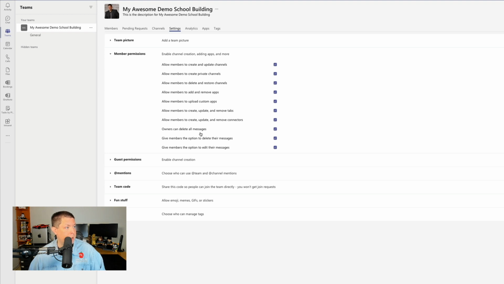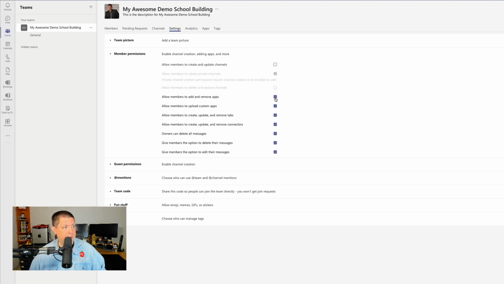Owners can delete all messages, give members the option to delete their messages, and finally, give members the options to edit their messages. Personally, for me, as a building owner or as an organization owner, I'm going to check off most of these things because I want to make sure that we're using it in a specific way. And so for me, most of these options I'm going to have unchecked.